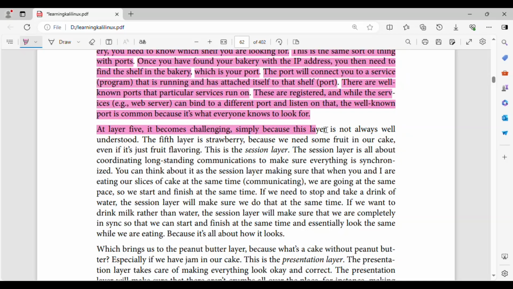At layer 5, it becomes challenging, simply because this layer is not always well understood. The fifth layer is strawberry, because we need some fruit in our cake, even if it's just fruit flavoring. This is the session layer. The session layer is all about coordinating long-standing communications to make sure everything is synchronized.